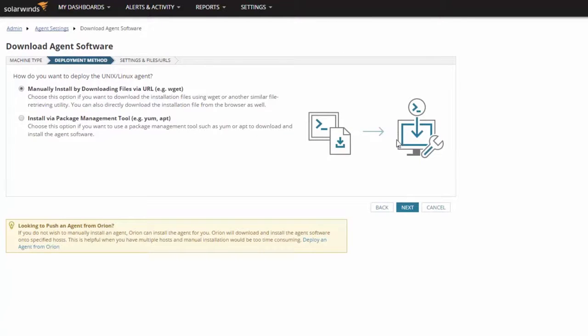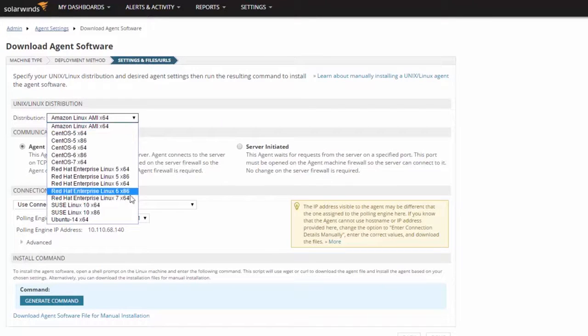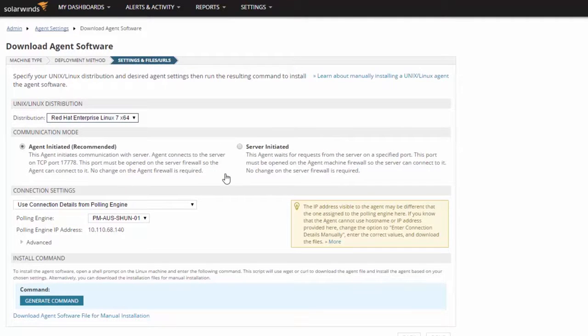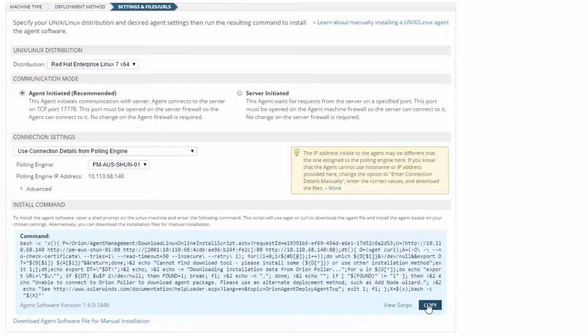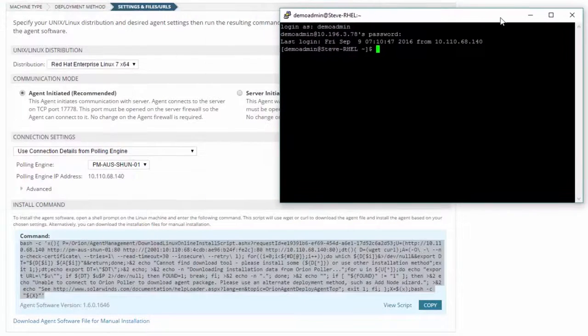Choose Manually Install by downloading files via URL and click Next. Select the desired Linux distribution from the Distribution drop-down list. Select either Agent-Initiated or Server-Initiated in the Communication Mode section. Set the appropriate connection settings and click Generate Command. Open a shell prompt on the target machine and enter the generated command.